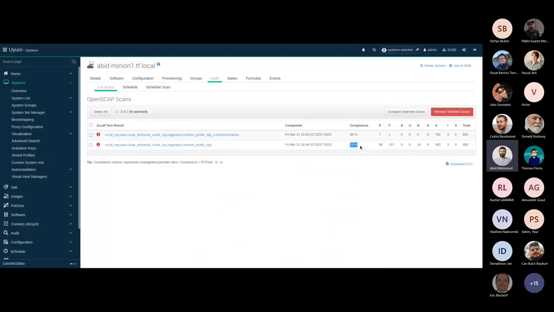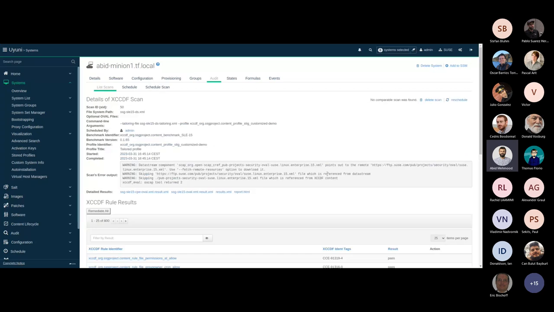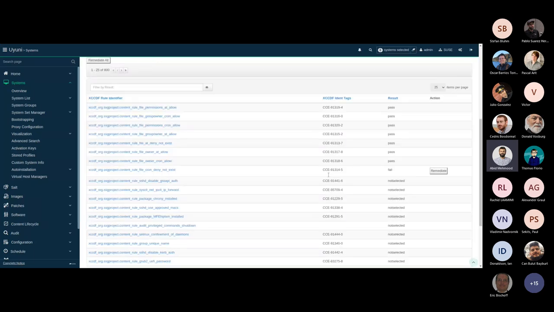So as you see before, when we ran the scan with whatever we get from the vendor, it ran around 562 rules, and among them 58 were successful, 157 were failed, overall compliance 24%. With the tailoring file, I reduced the number, and this is probably not a number, this is something different, I need to check. But now only 7 are passing and just 1 is failing, and overall compliance is 88%. Our goal is to receive 100% compliance, which is kind of a dream and usually not the case, but in this case, let's try.